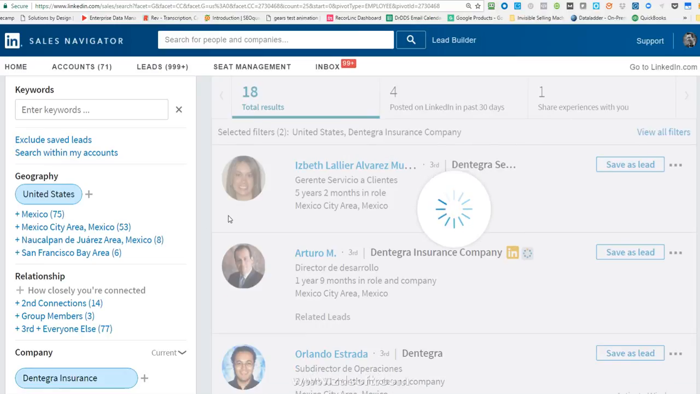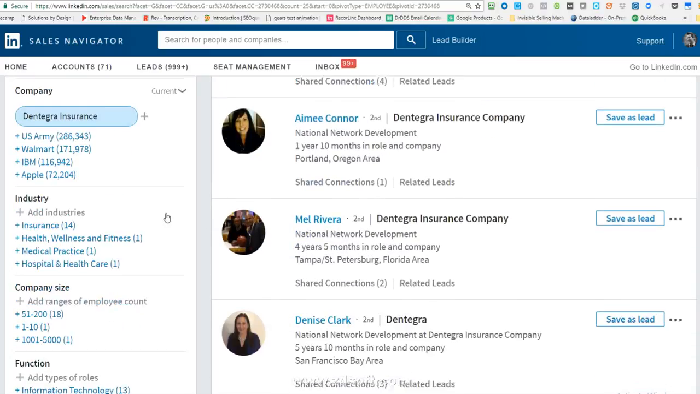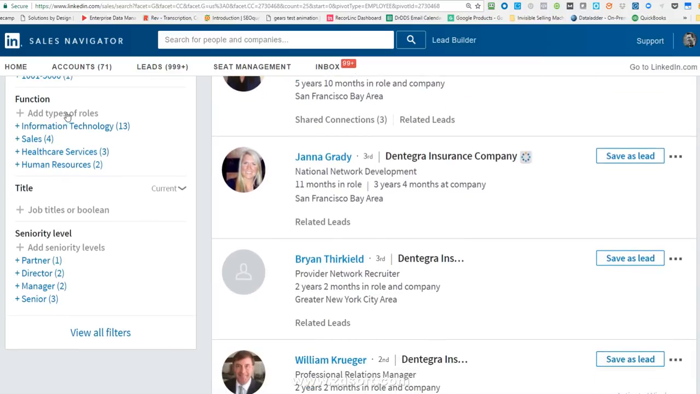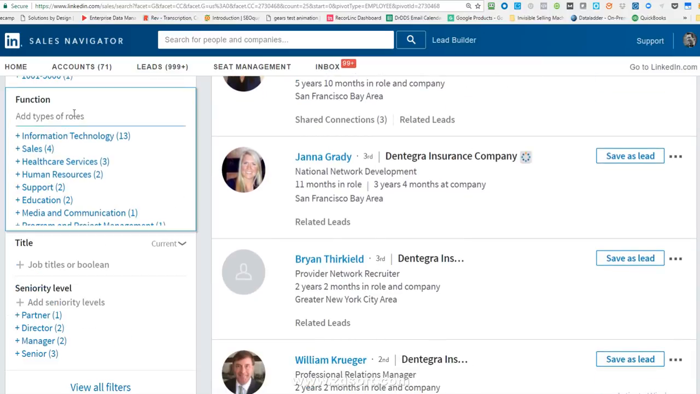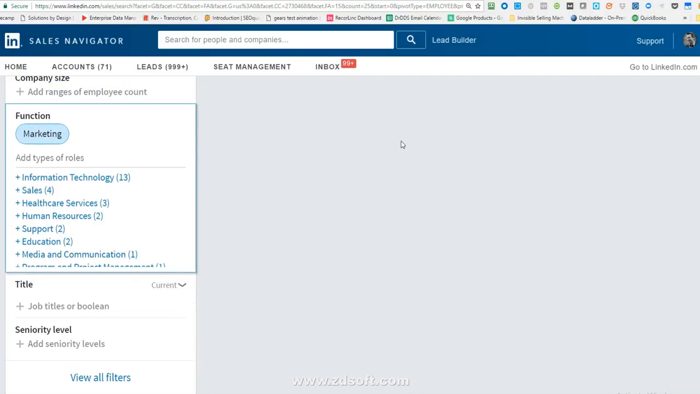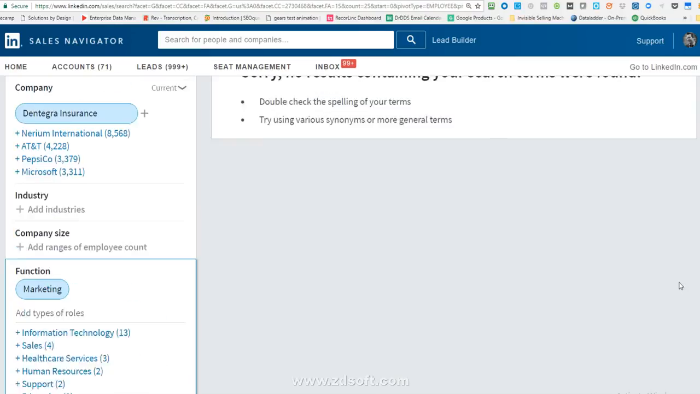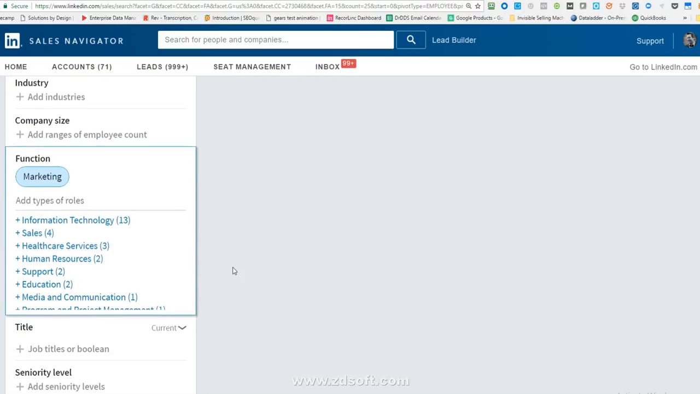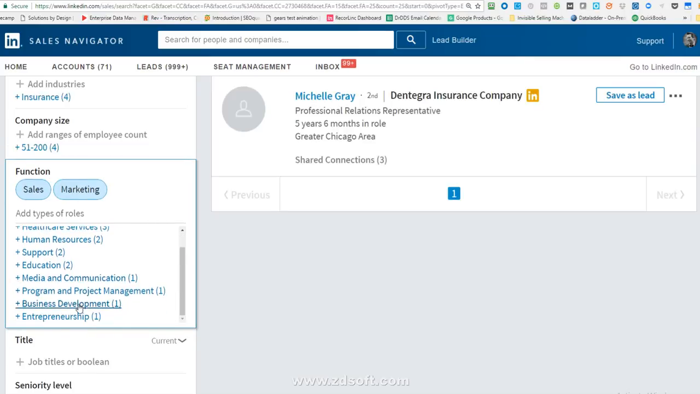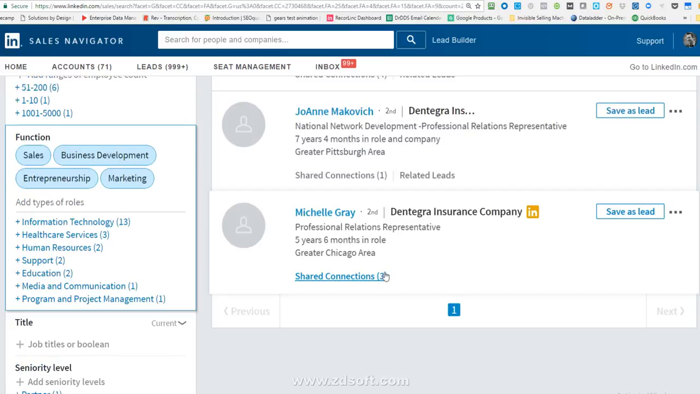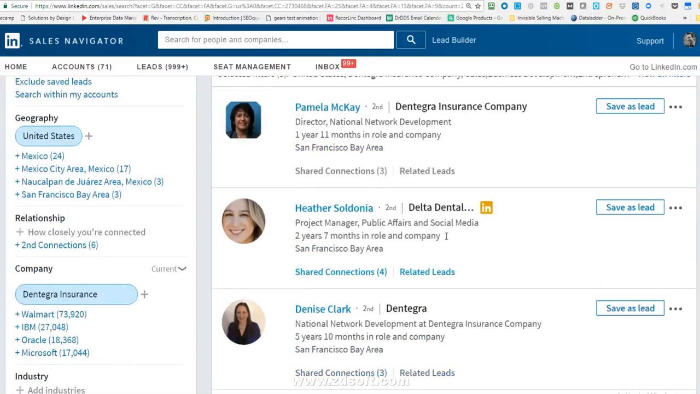So I only want people in the United States. Typically, I will look at the different roles or functions down here. In this case, I'm going to look for marketing, because we're looking for folks in the marketing department at Dentegra. So it looks like we don't get any results there. So let's widen our search a little bit more. Include sales, different people call marketing different things, business development, entrepreneurship, etc. And let's see if it brings us to some contacts that are of value for us.